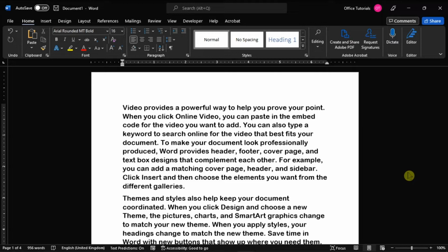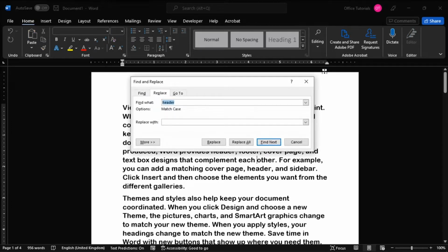So as the first step, you have to launch your Microsoft Word on your device and open the document you're currently working on. Then, navigate to the Home tab, click the Replace command in the Editing group, and the Find and Replace box will appear.